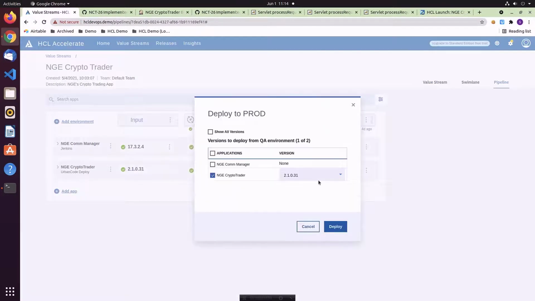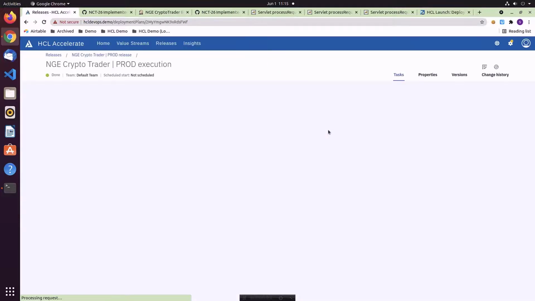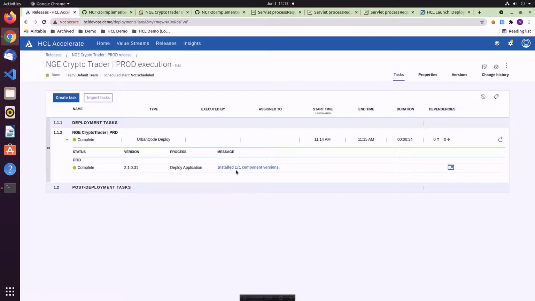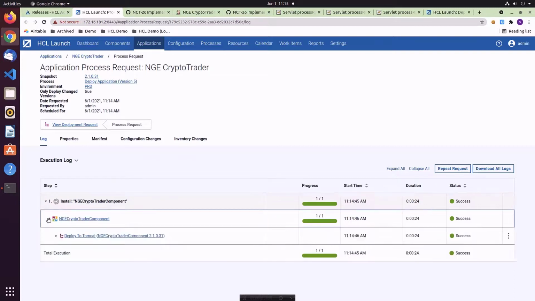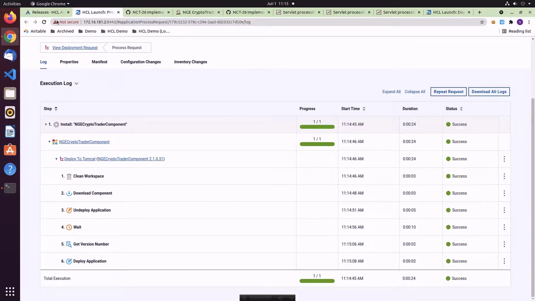Going to the pipeline view, we can now do that same process and trigger off the deployment into the production system. Now the same process repeats itself, and when Launch has completed the process, you see that version updated in Accelerate. Accelerate also captures this in its release management screen that you can see here. And from here, we can connect directly back to Launch to look at the exact steps that Launch took to deploy that application component.